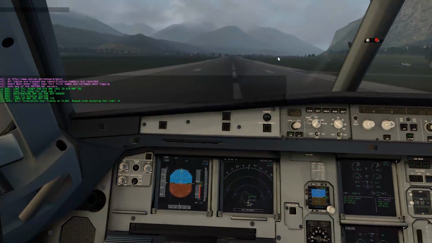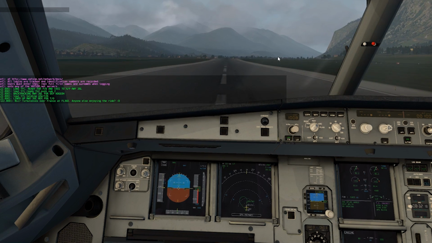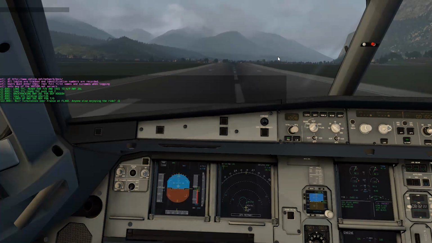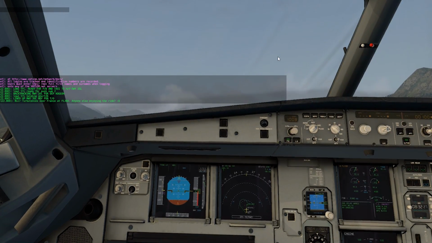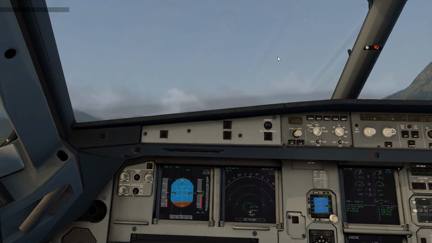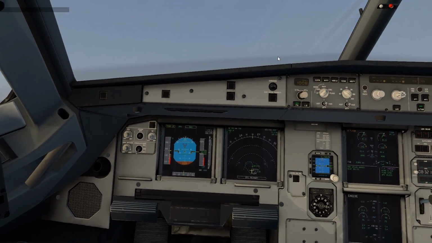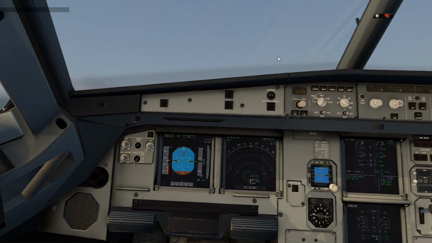100 knots. 120. V1. Rotate. Let's go, let's go, let's go. Positive rate. Gear up. Let's try and follow the flight director.